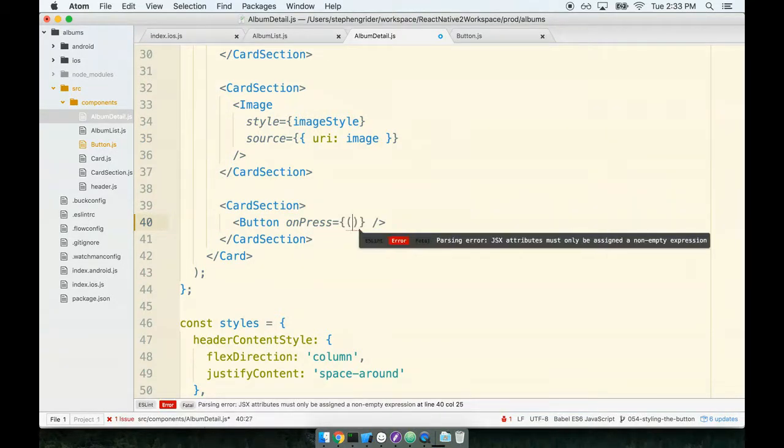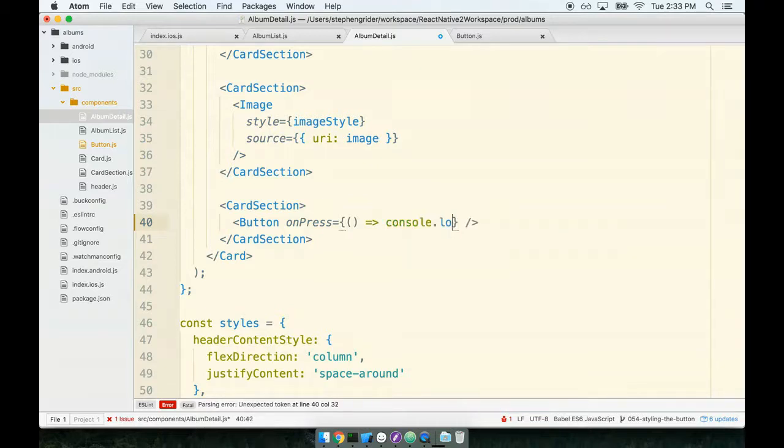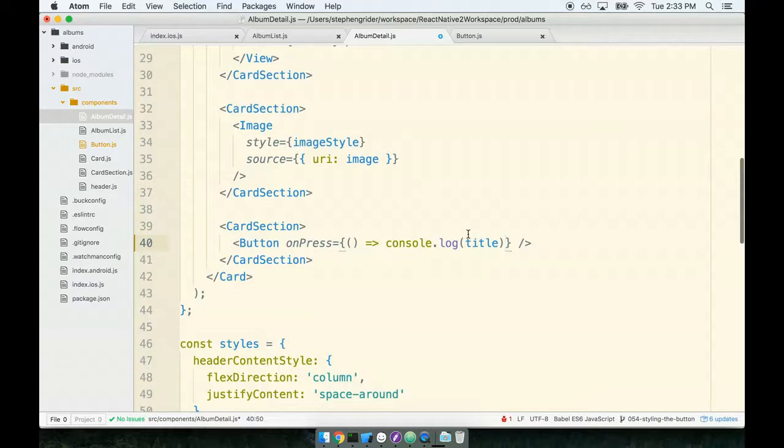And inside of it, I'm going to console log the album's title. So remember, the album detail has a title property floating around, so I'm just going to console log that title. So now I am passing a prop called onPress to the button. One thing I want to make really clear here: this onPress is not just going to be magically consumed by the button. We have to make sure that we actually wire up this onPress prop inside the button.